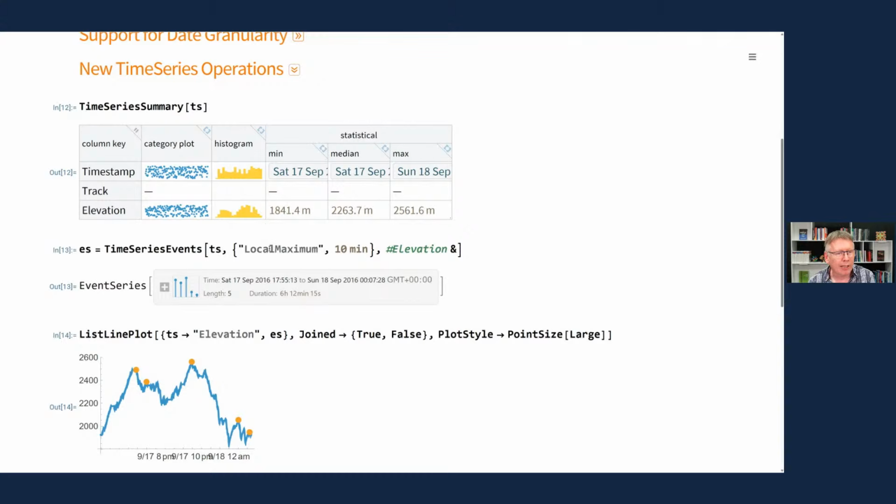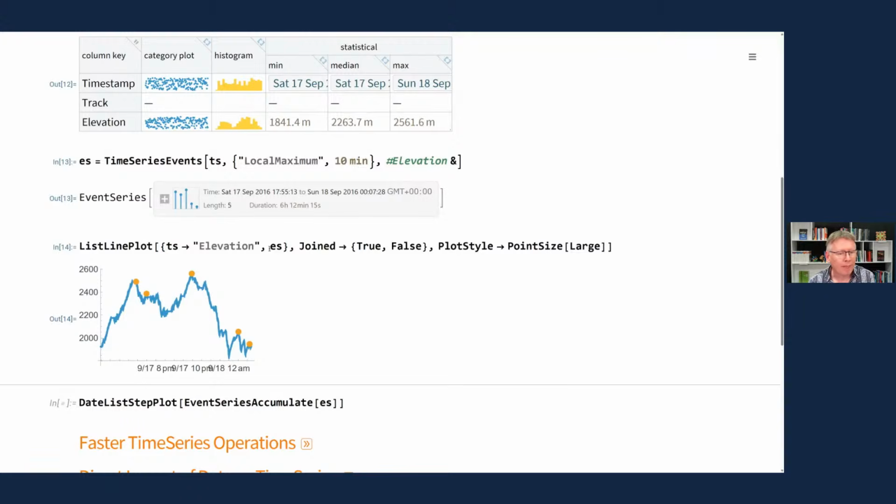So we can find local maxima, local minima. We can find crossings. That's when the time series passes through a value, up crossings and down crossings. So you can say when does it cross 0 from negative to positive would be an up crossing, for example.